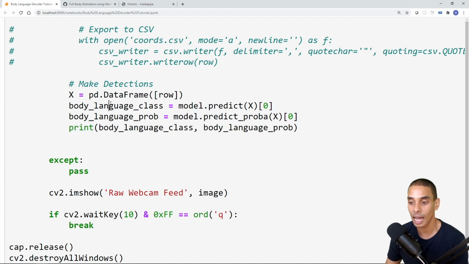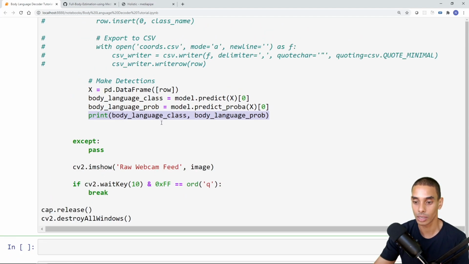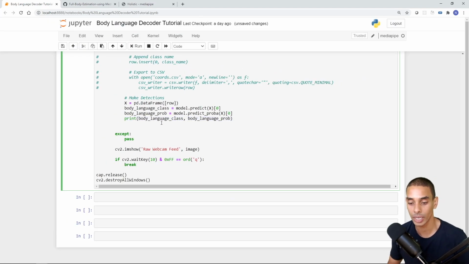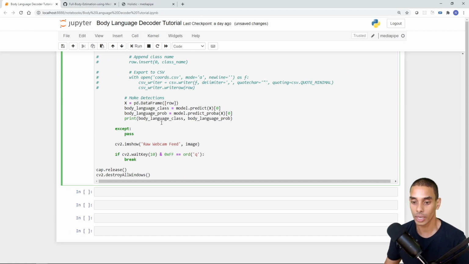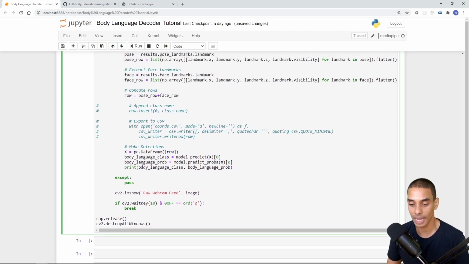I'm storing the class prediction inside of a variable called body_language_class, and I'm storing the probability prediction inside of a variable called body_language_prob. That is going to give you the two key components that you're going to need to be able to render out your prediction. Again, we're probably going to go through the rendering pretty quickly because I want to focus on the actual prediction. In this case, we're pretty good. If we run this, what we should get is our class and our probability printed out.